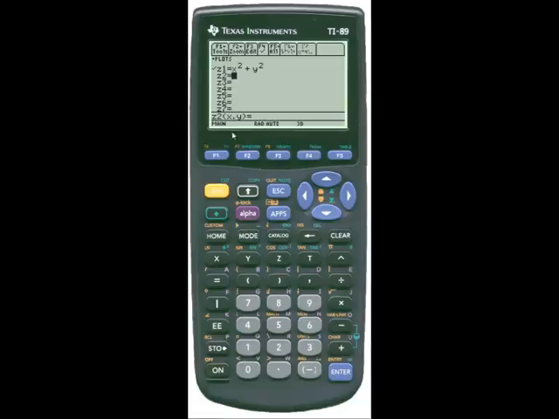We'll go to the zoom menu, which is F2, and we'll go ahead and select zoom square, which is option 5. And there we see it's calculating, and as it calculates, it's generating a wire diagram. Now there we see a sketch of the surface z equals x squared plus y squared.